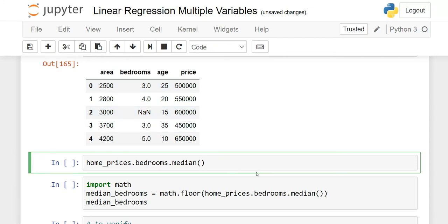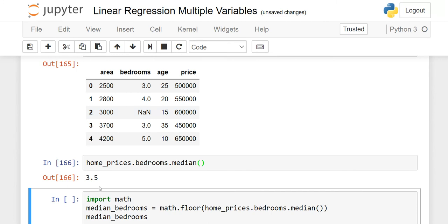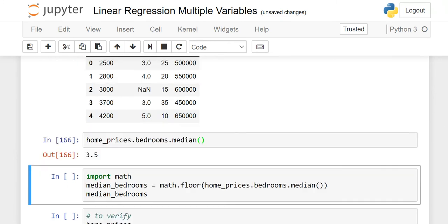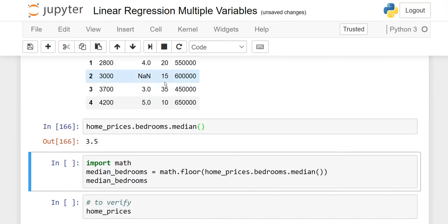So how do we apply the median function? You can apply the mean function or any other function the same way. Write the name of your data frame, home_prices, and the column on which we are going to apply it. We are going to apply median on bedrooms. So you write home_prices.bedrooms.median. If it is mean, just write mean here. At a time you can write one function here. When I execute it, you will see the output is 3.5. It means we have 3.5 bedrooms, which does not seem good.